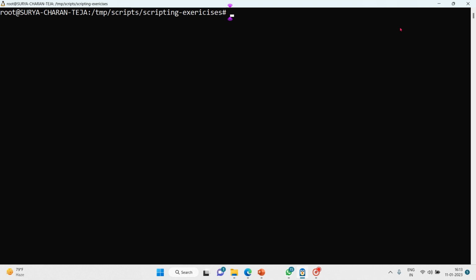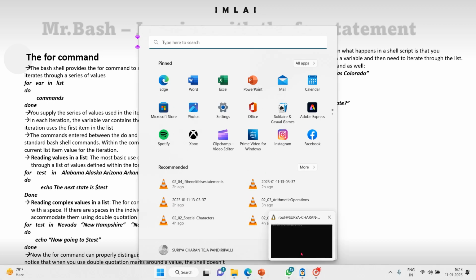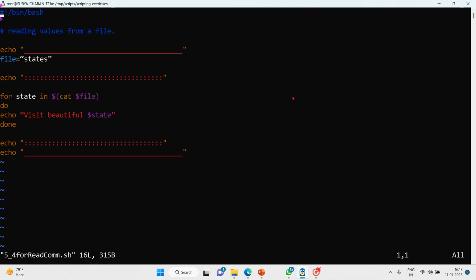Next, we'll look into another example and another exercise, that is vim 5 4 for reading com. Yeah, this is what we are looking for. So #!/bin/bash starts, then file, where the states file is mentioned, out of which for state in cat file is the example. So we concatenate this file. We have written the states file, it is in that directory. Then after concatenation, each word will be used as a state. Let's see.